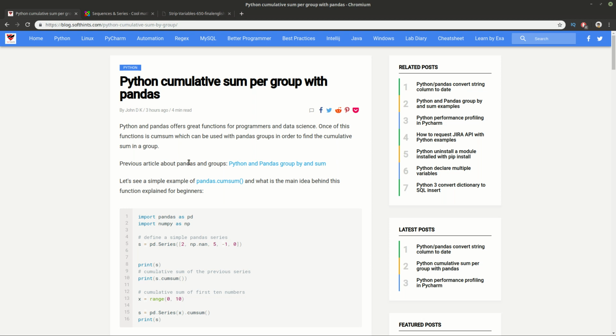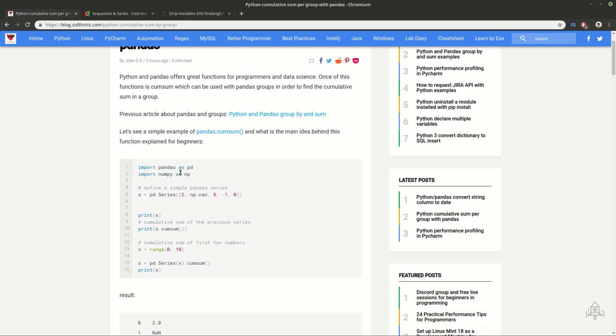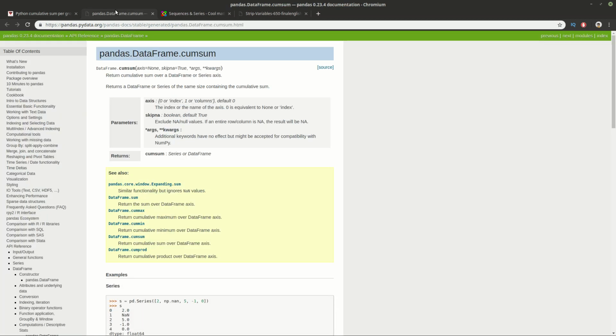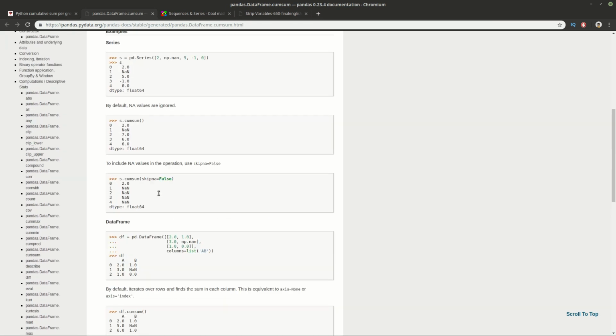In this video I want to present cumsum, or how to calculate cumulative sum with Python and Pandas per group for data frames. I will start with a basic introduction of this function cumsum. You can find more information here.